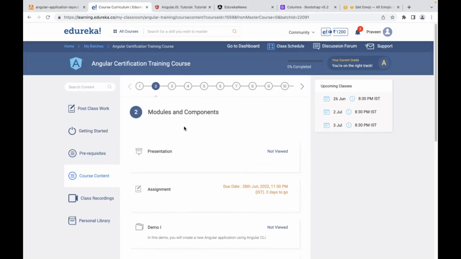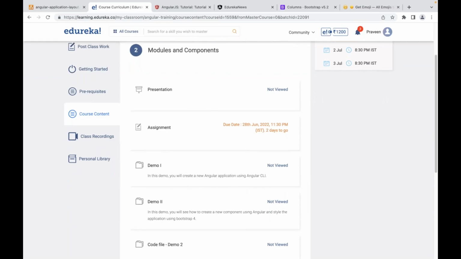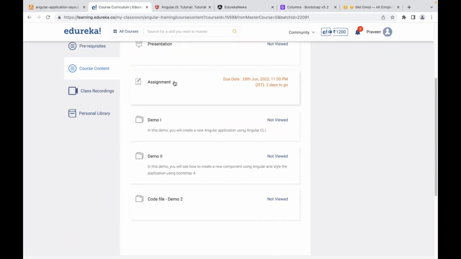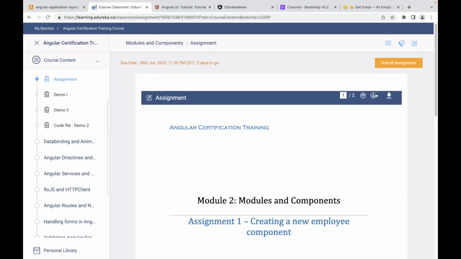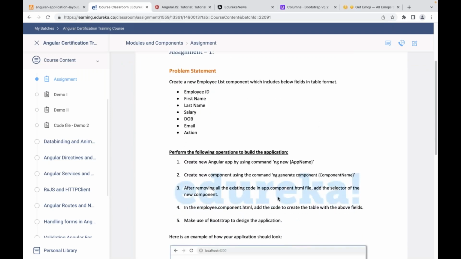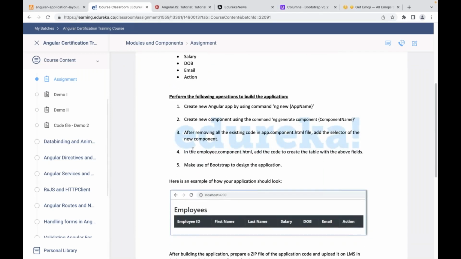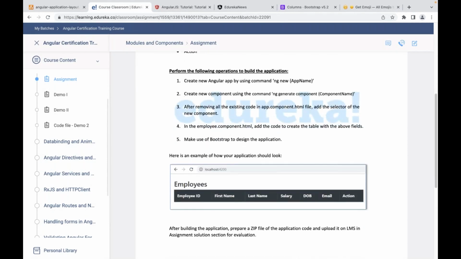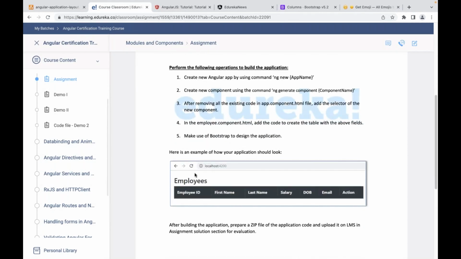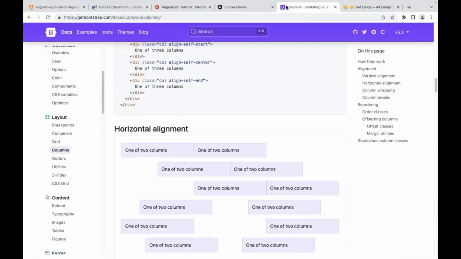For today's session, you will get an assignment. There is an assignment code which you have to do. You have to create a new Angular application. In that application, you have to create a component. In the component, remove all of the content in it and create a table like this, just a table layout using simple Bootstrap HTML, and I can give you the link for that too.